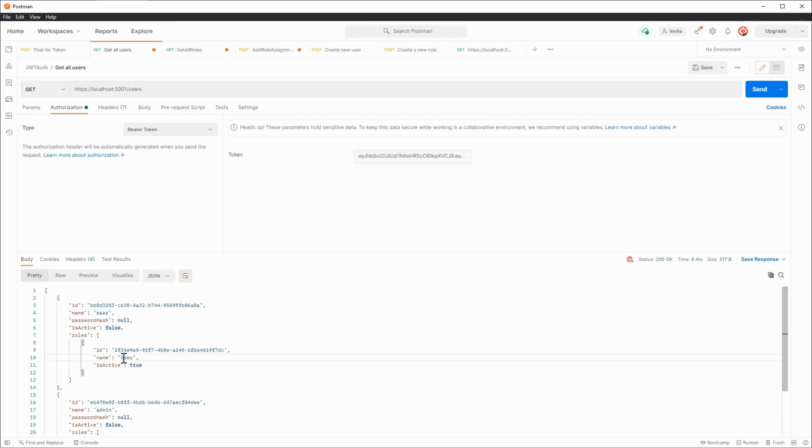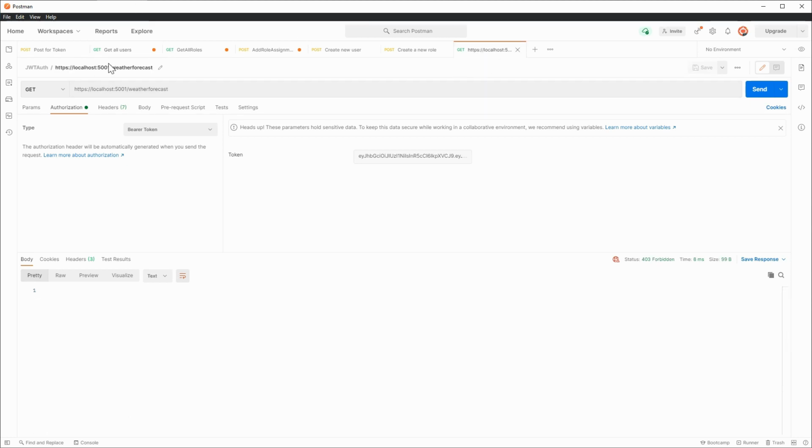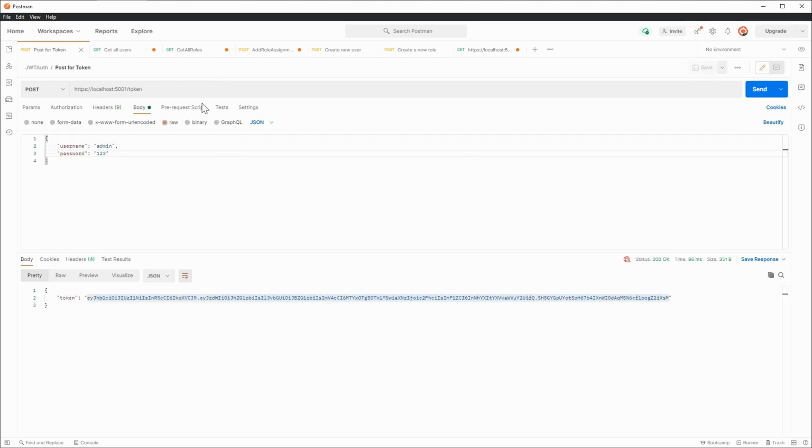Let's query the user again just to verify the role assignment succeeded. The user now has a role of user. Next, as a final test, I will hit the weather forecast route twice, once using the admin token, which I expect to fail, and then I'll hit it again with the user, and that one should return us the result.